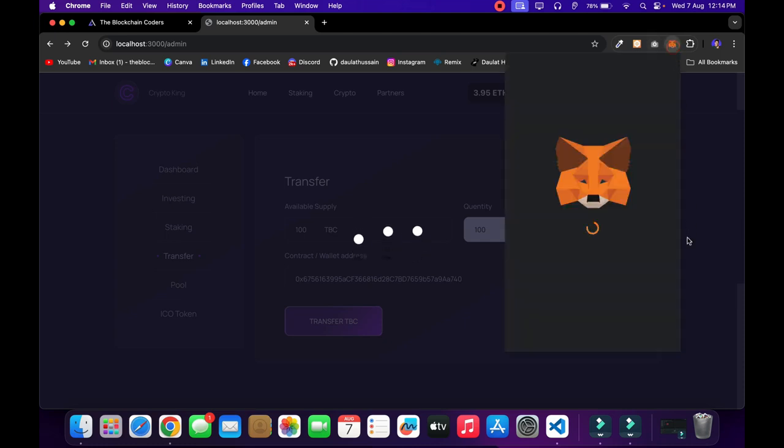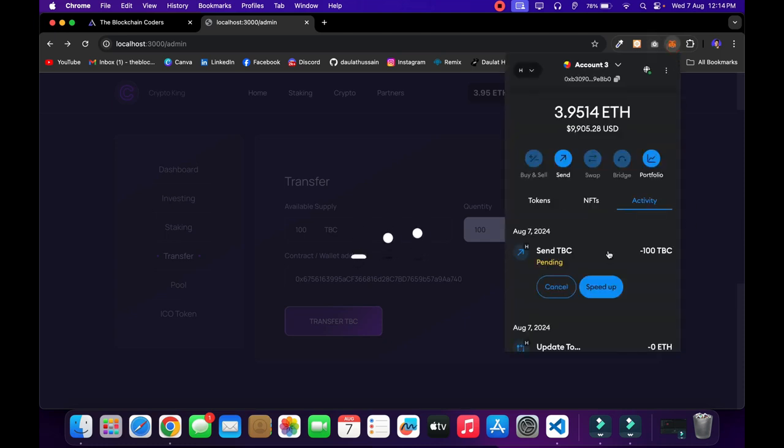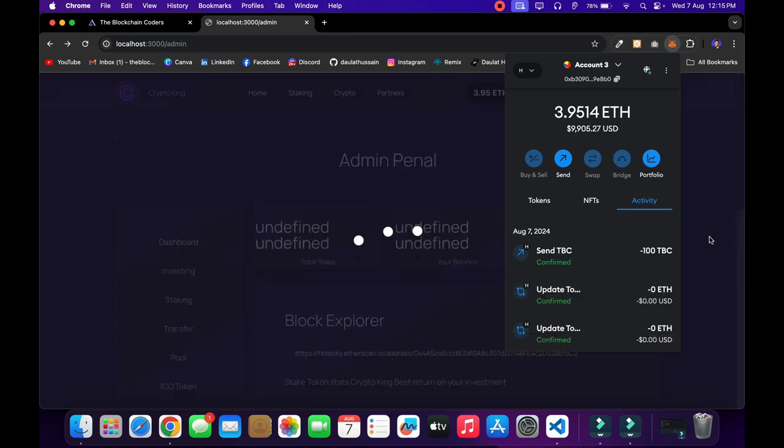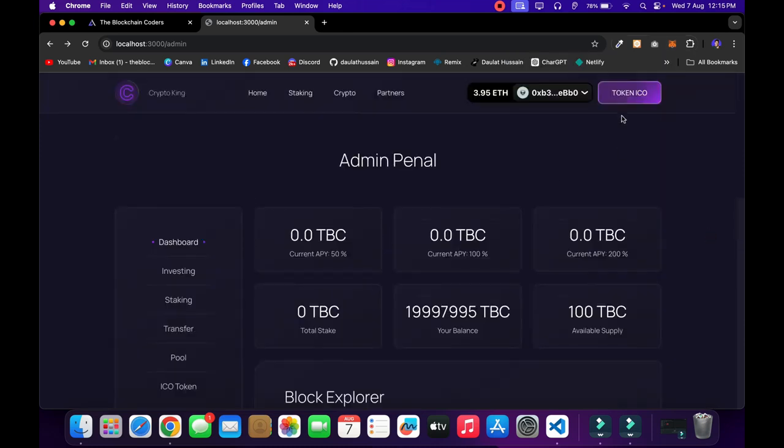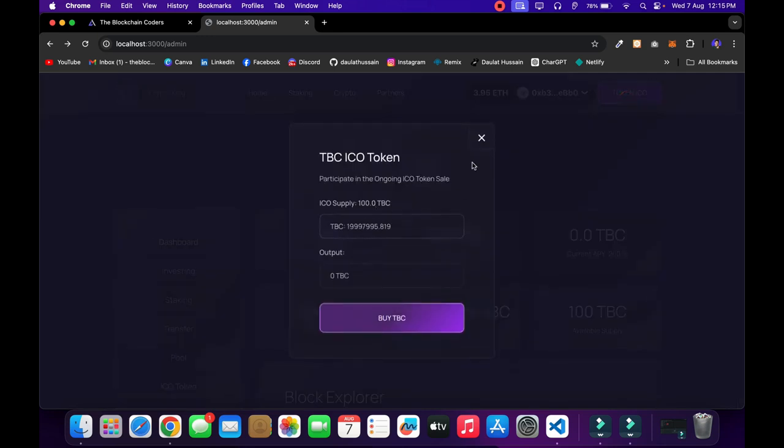Click on the MetaMask to see the transaction status. So currently it's in the pending state. When the transaction completes, this fund will be reflected in our ICO contract so the user can start buying the token. So we have successfully transferred the token to our ICO contract. So click here and you can see the fund is reflecting here.